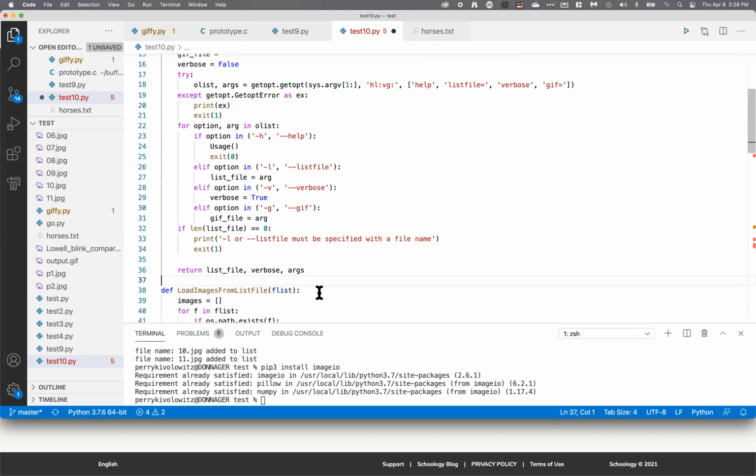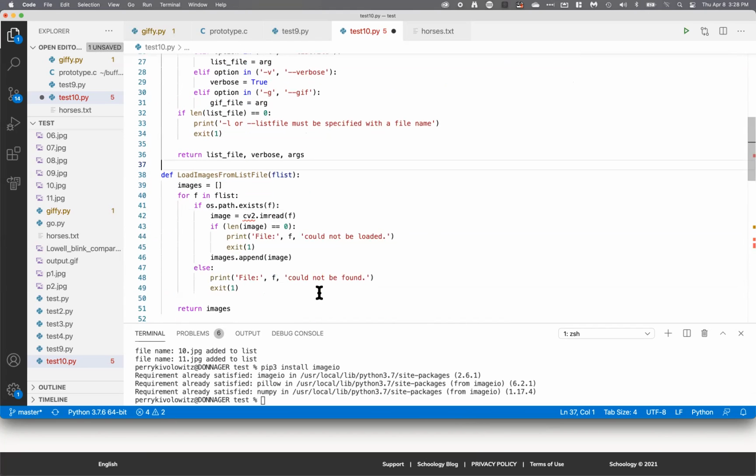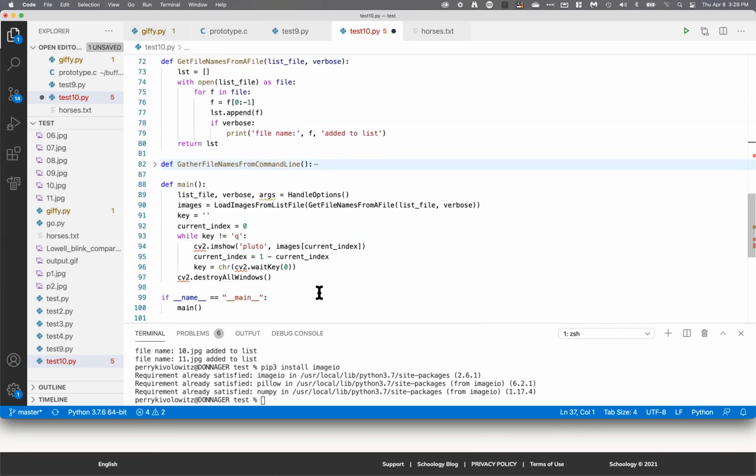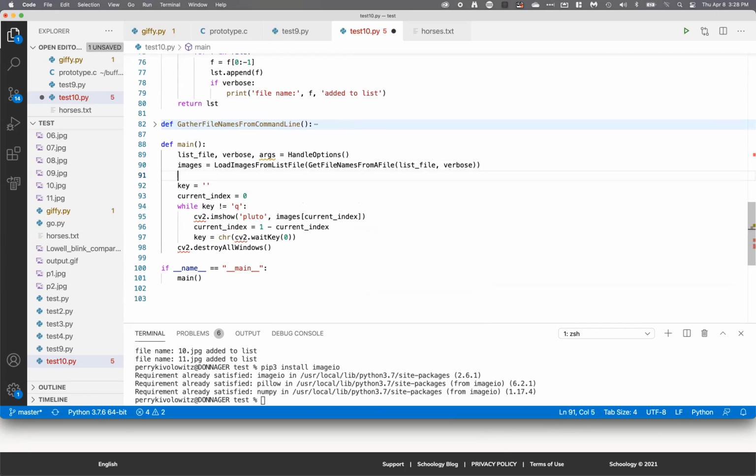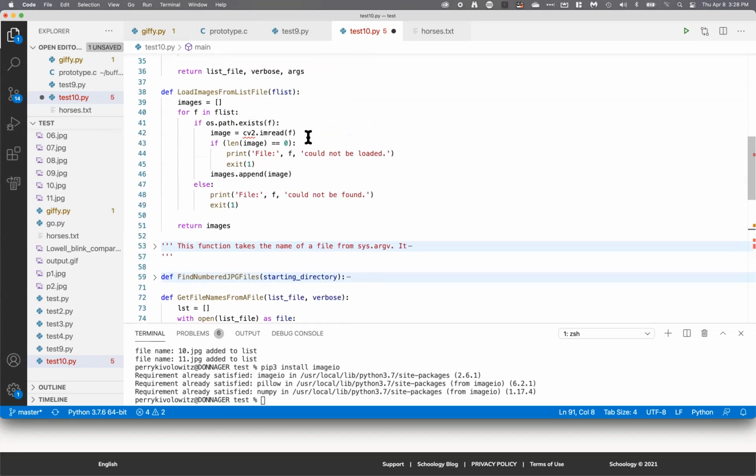So we've created the option. Now let's actually implement the option. Let's go to main. And by the time we're done here, all of the images have been loaded. So this is a good place to say if, well, first of all, ooh, we forgot something really important.